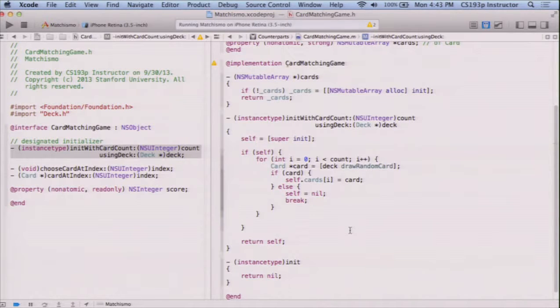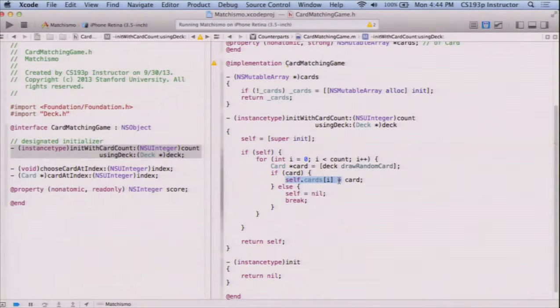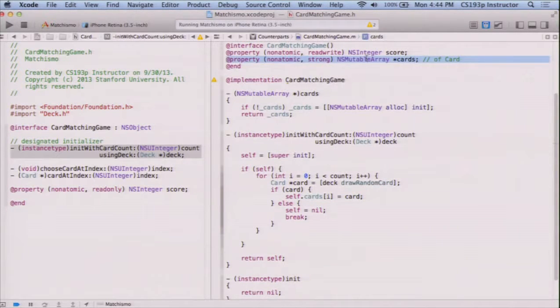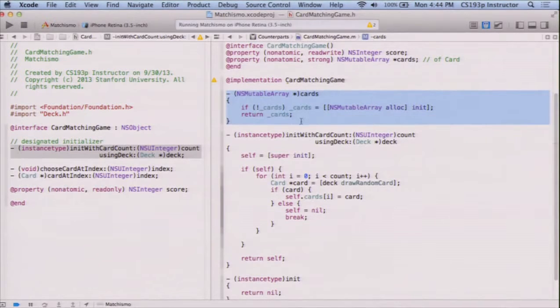Question? How can you access the ith element of cards, even to set it, if you haven't put anything into cards? So the question is, how can I access cards here to set it in this line of code when I haven't put anything into cards? Well, cards starts out as nil, and when I call the getter, self.cards right here is the getter, it's going to initialize it to an empty array, but it's mutable. So I can add objects here.